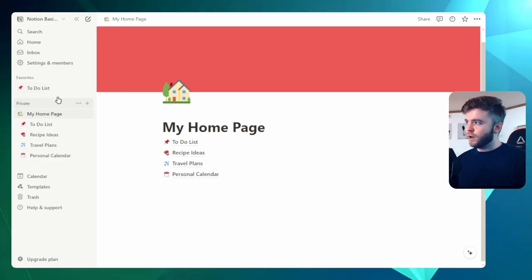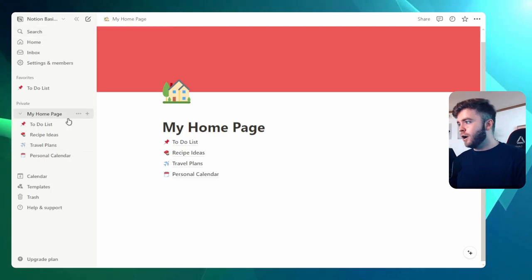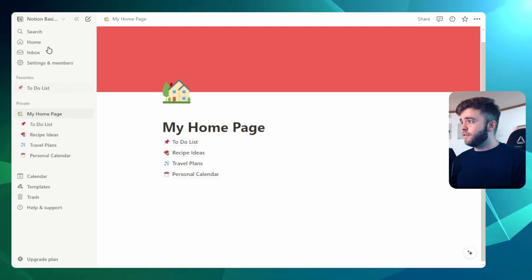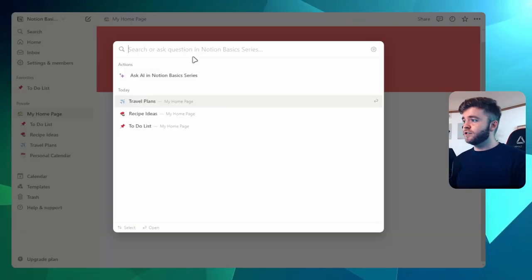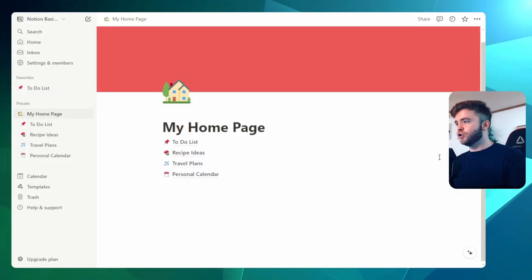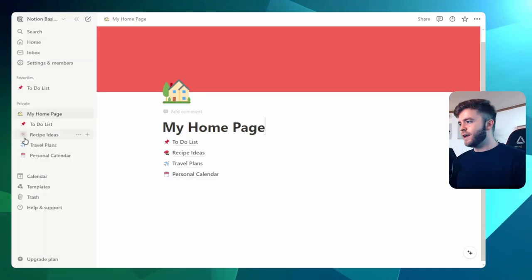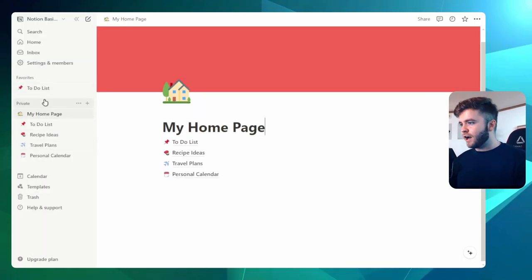Another way to navigate quickly is just using the search bar. Over time, your Notion workspace will inevitably fill up with many, many different pages. And so if you need to find something quickly, you can go into the search here, or you can just press Control P and this will pull up the search bar as well. So that is the most basic way to navigate around Notion, using the sidebar.